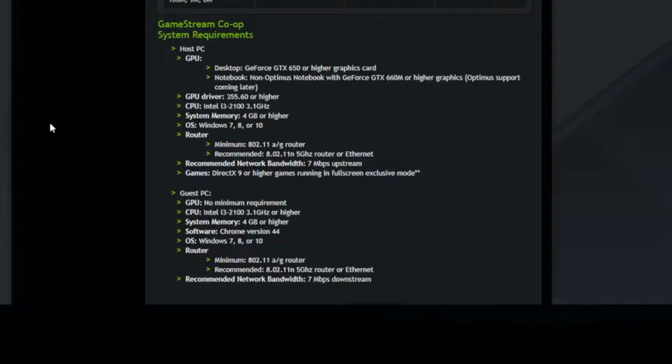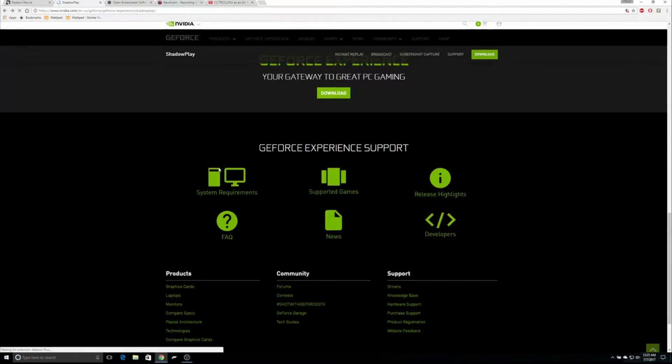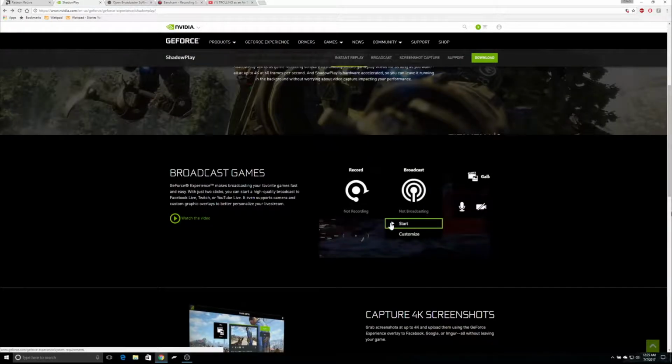For the 600 series, you also need that driver, and then you need an i3 2100, 4 gigs of RAM, and Windows 7, 8, or 10. Recommended is 5 gigahertz Wi-Fi or Ethernet, preferably Ethernet for sure. But you can only do DirectX 9 in full screen. Oh, I didn't know that. Who cares about that? So yeah, this has been out for a lot longer, that's for sure.